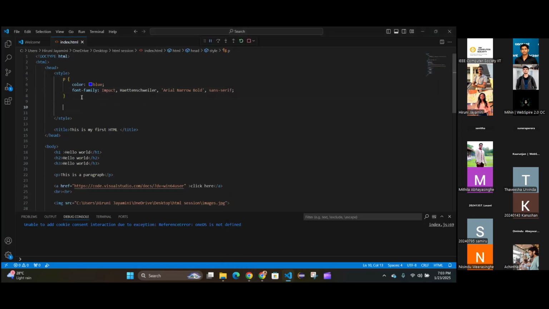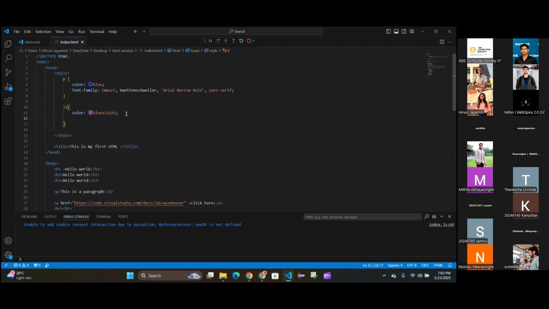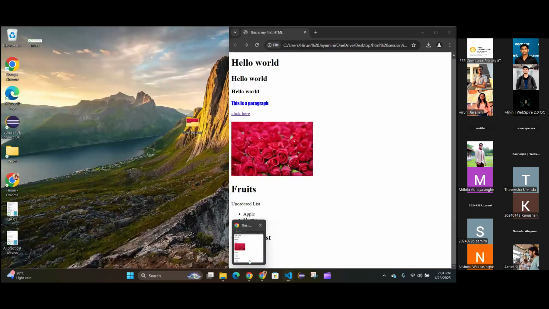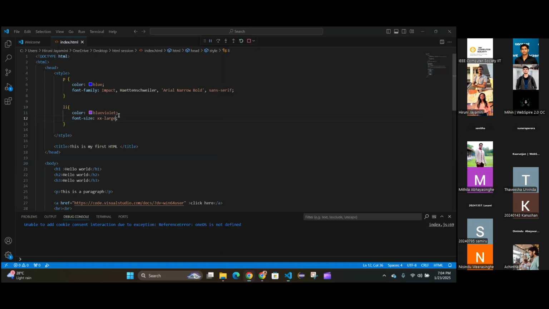Next we need to do some styles for the list. We need to change the font size of the list. Let's check how it looks now. It changed the styles. This is internal CSS.